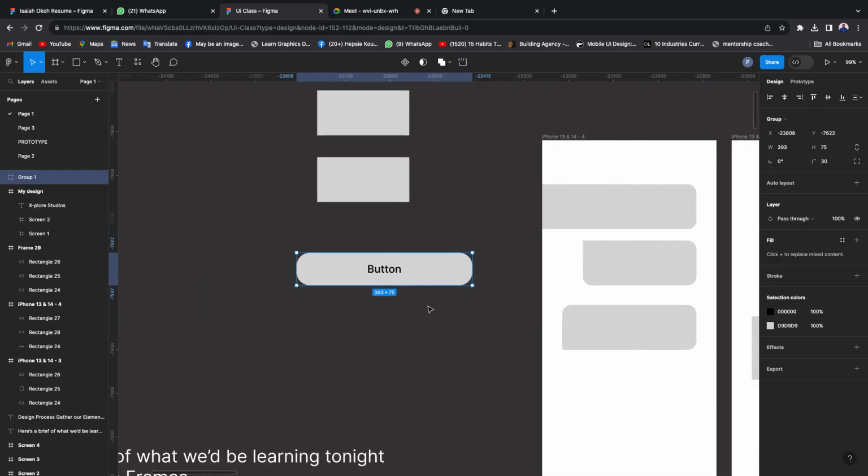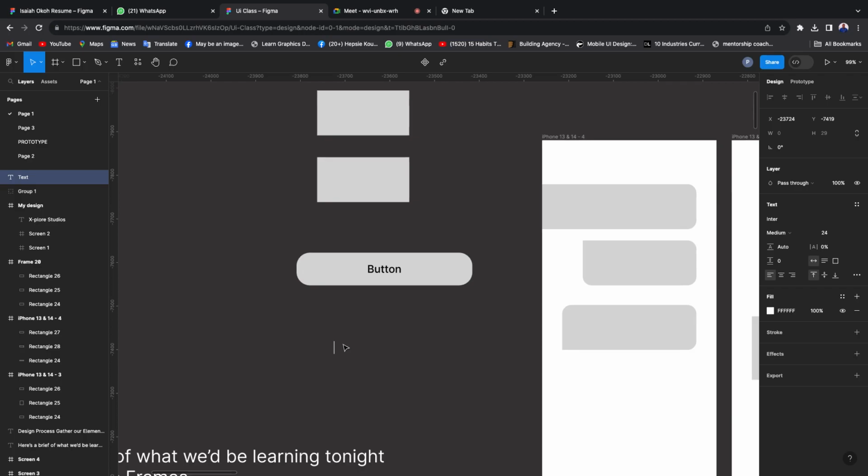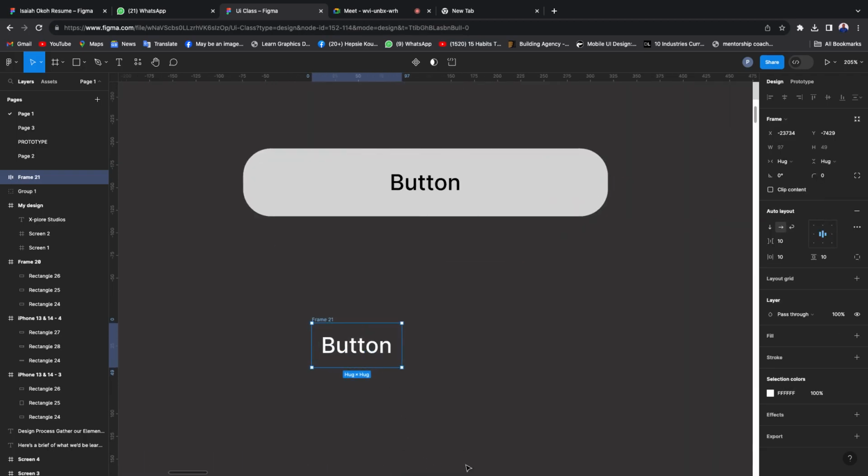Mute your mic, Chizoba. So what you need to do now is type the button text, button. This is how you create your button. Then you press Shift A. Shift A is adding auto layout. So when you press Shift A, I see auto layout added. It's going to put that text inside a frame.